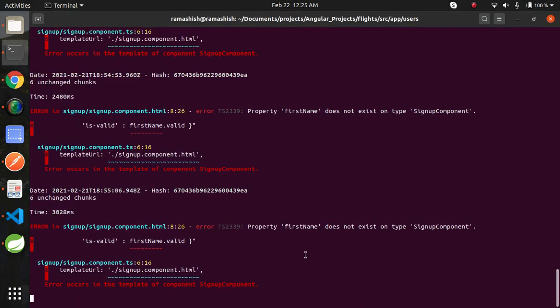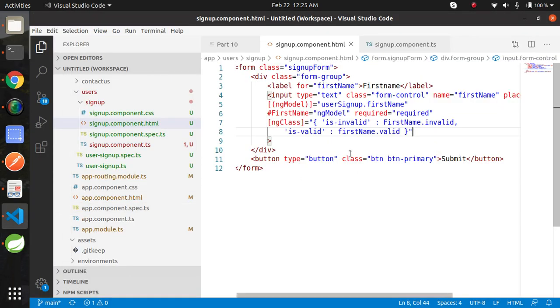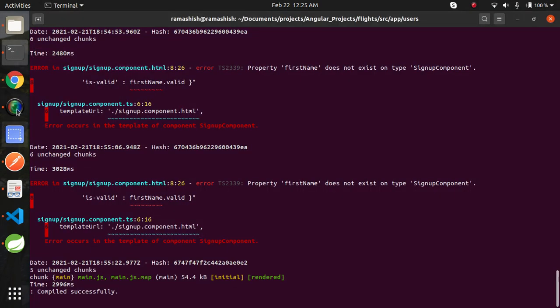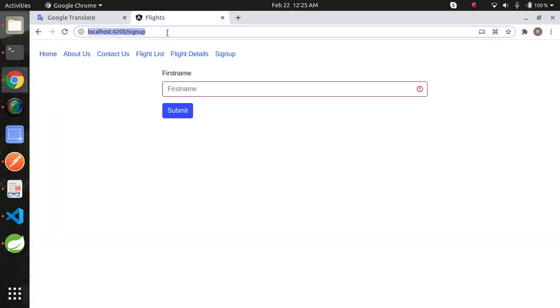Go to your terminal. We are getting some error. Let's look what is this. firstName.valid. We need to use template reference variable, and template reference variable has capital letter first, and this also. Go to terminal, compiled successfully, refresh the page. If you look here, we are getting invalid signal. The field is invalid, but this is not good practice to show field is invalid on form load.